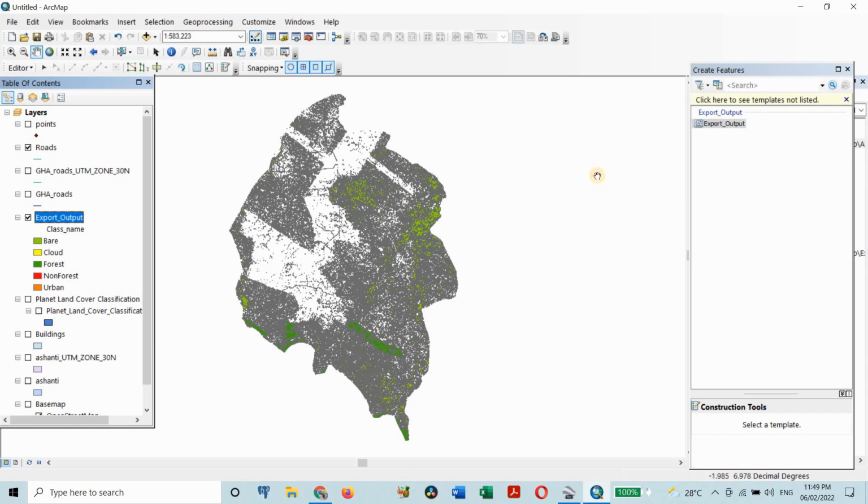So throughout this video, we learned how to add base maps to ArcGIS Desktop, how to digitize features on the base maps, and how to calculate geometrical properties from our digitized features. This is the end of ArcGIS Desktop part 2.